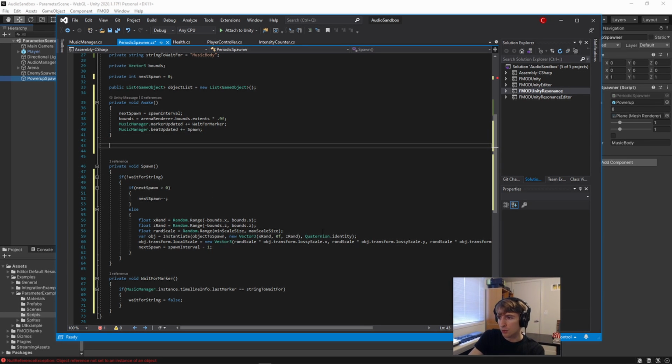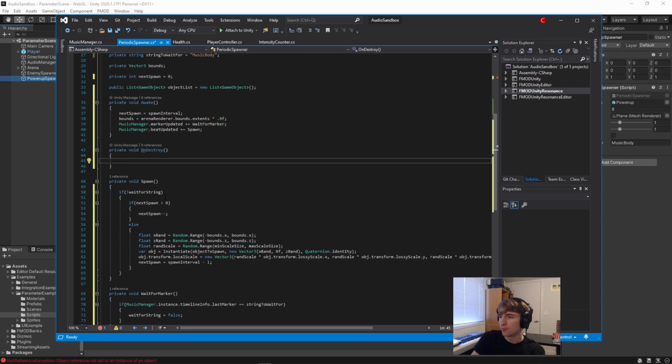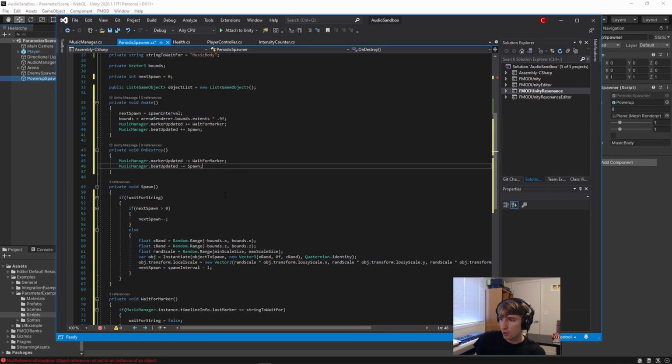Finally, we'll need to make sure that this object no longer exists. It's not trying to run these two functions anymore. So to do that, we go on destroy, and then we repeat these, but we subtract the function instead of adding it.